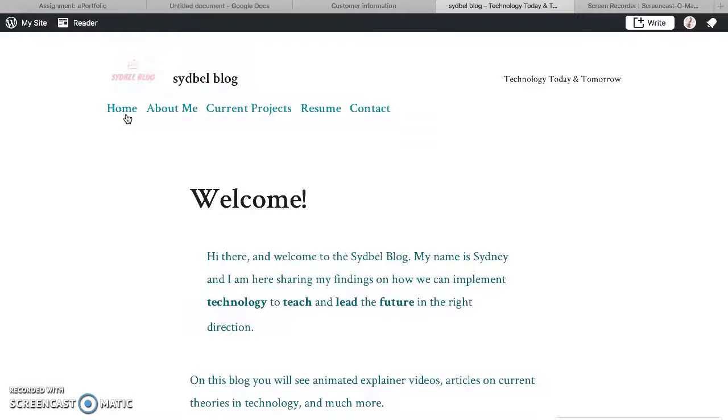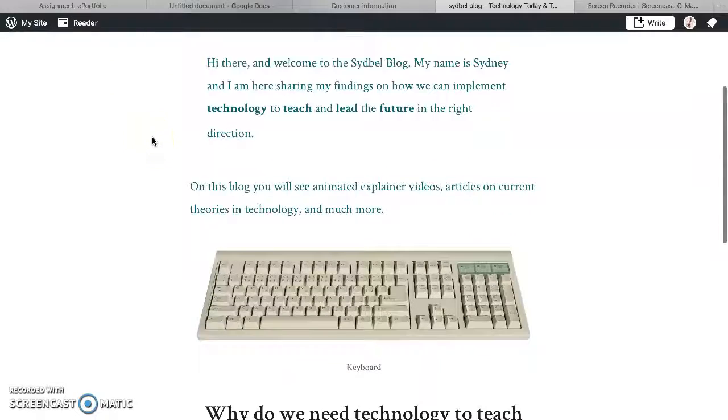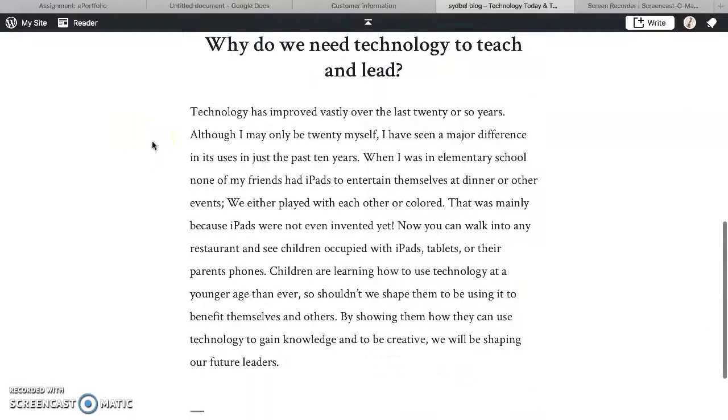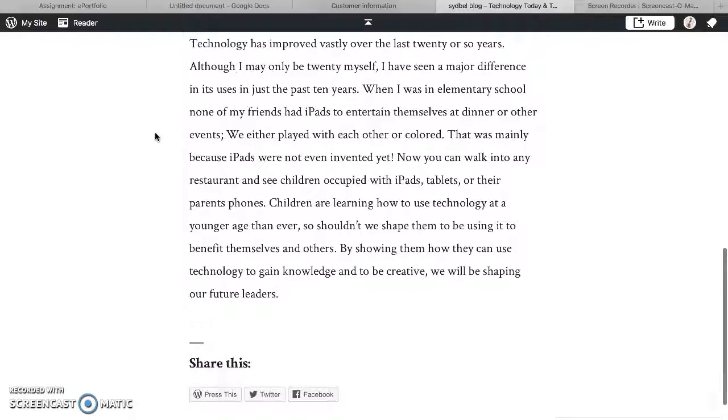So when creating this blog, I wanted to keep the layout very simple and clean because I feel like sometimes I can go a little overboard with bright and fun colors. So I really think that by keeping it clean, I was able to execute my vision well.